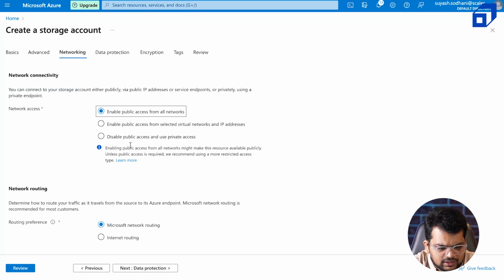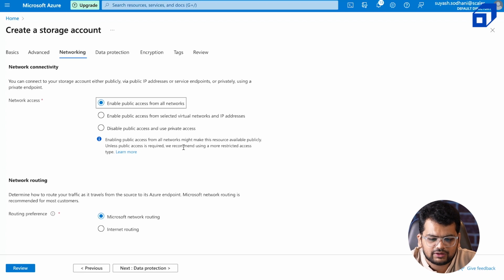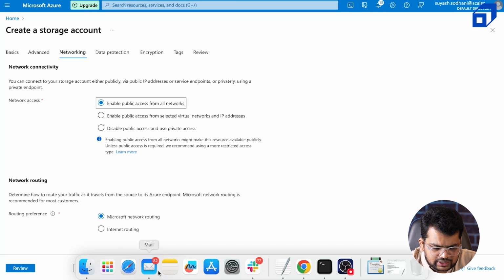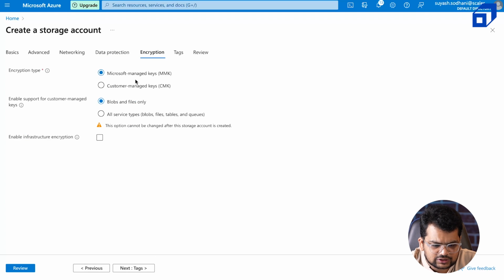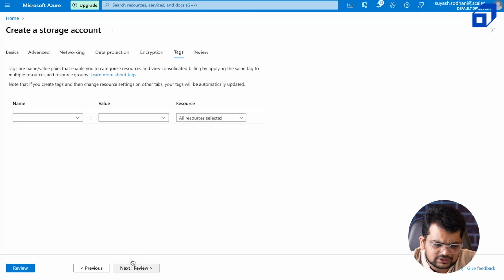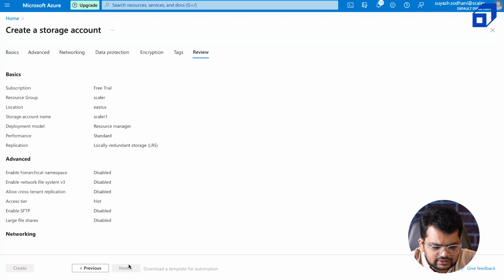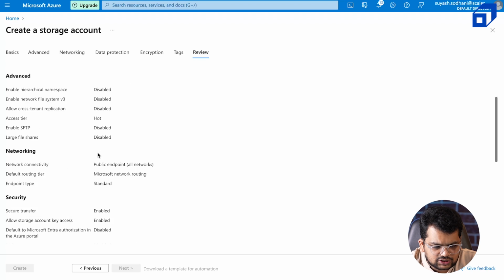Next. So enable public access from all networks. Right now I'm not changing anything on the networking side, because I want my files and blob storage to be accessed by everyone, so that we can learn how the accessing and the blob storage work. If I keep it private, then I won't be able to show you how the accessing part can take place. Data protection also as default. I don't need any encryption as of now, so I'm keeping Microsoft managed keys only. Tags are optional, so I'm not adding anything. And let the validation check happen.